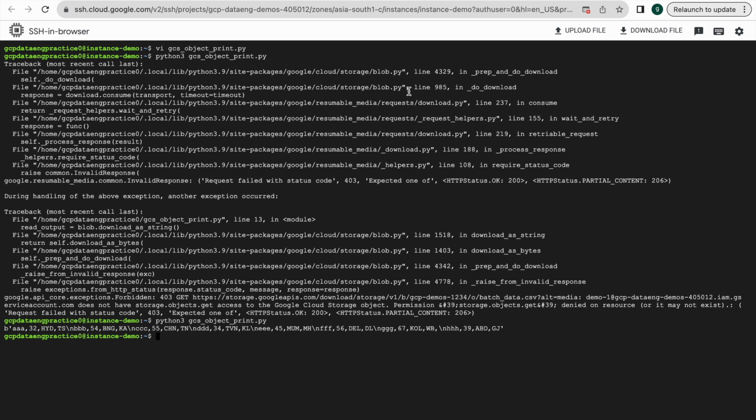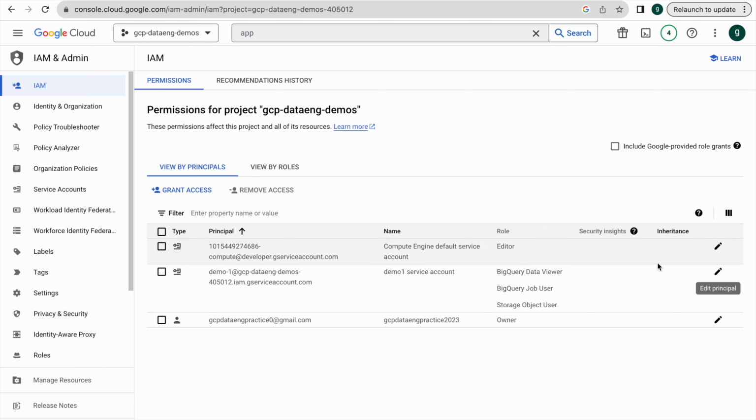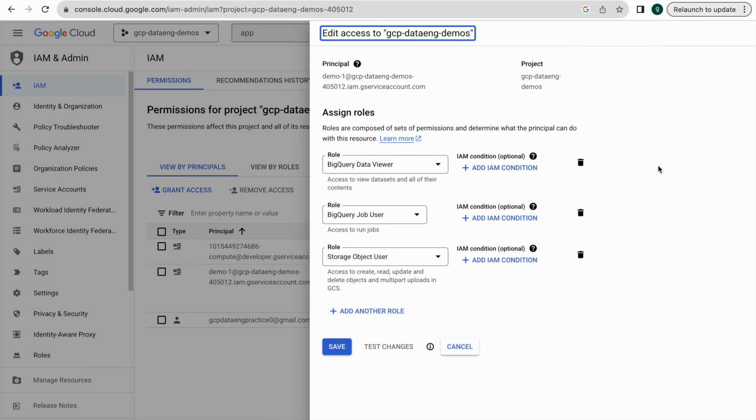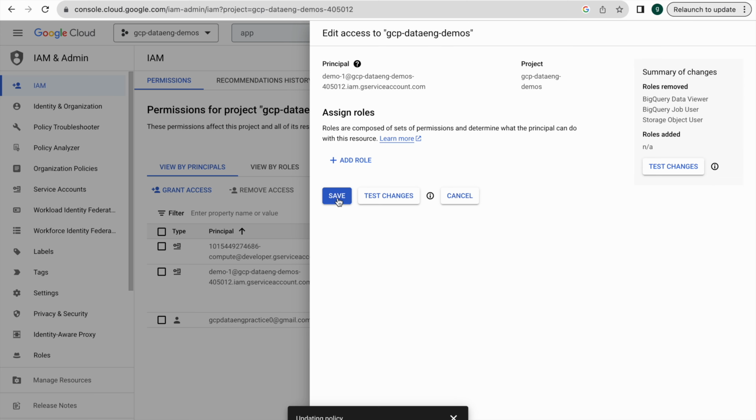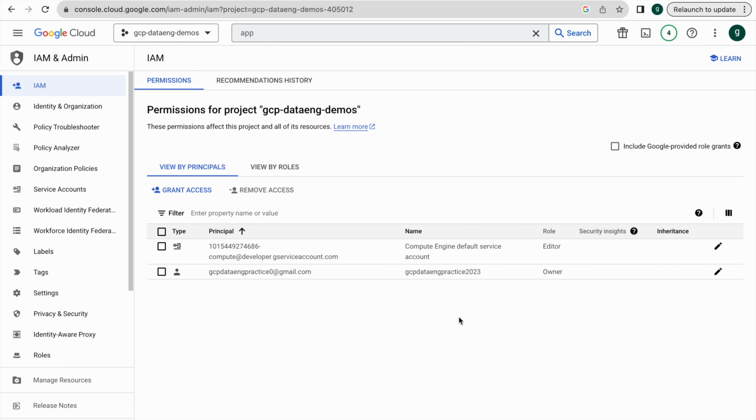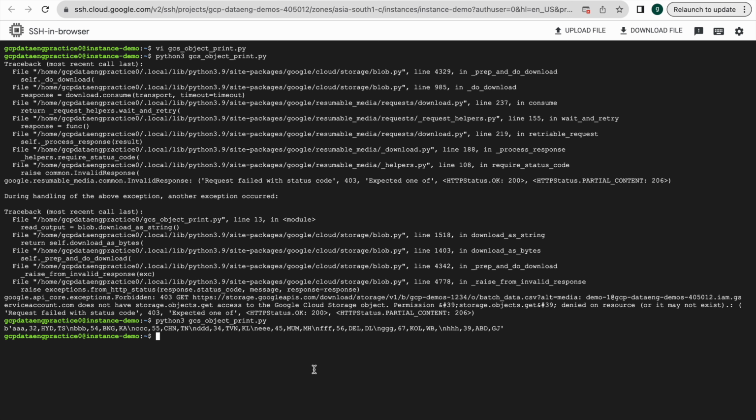For that, first of all, let's remove these permissions. Save. Now we have revoked all the roles which we had given to that service account. If you try to run this program now, you should get the same errors. It will take some time to propagate those permissions, that's why you could not see that error yet.